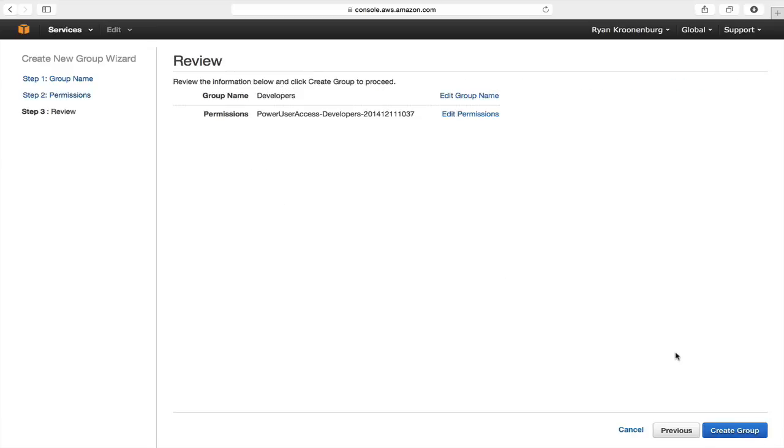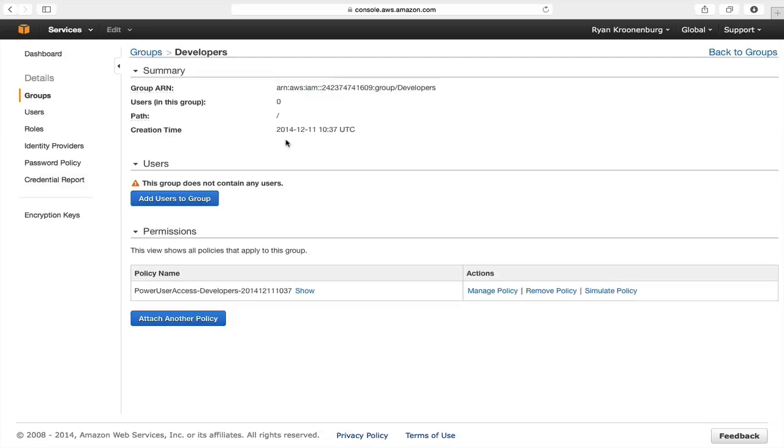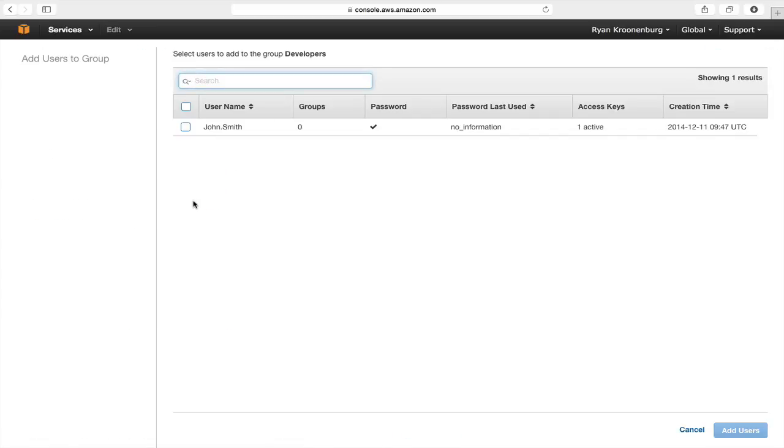So click next steps, and it will ask us to review our group. We can see the group name is developers, and we're giving them power user access. Now we'll create our group. And there we go, we've got our group created, but we have no users in our group. So the next thing we're going to do is we're going to add users to the group. So click on add users.